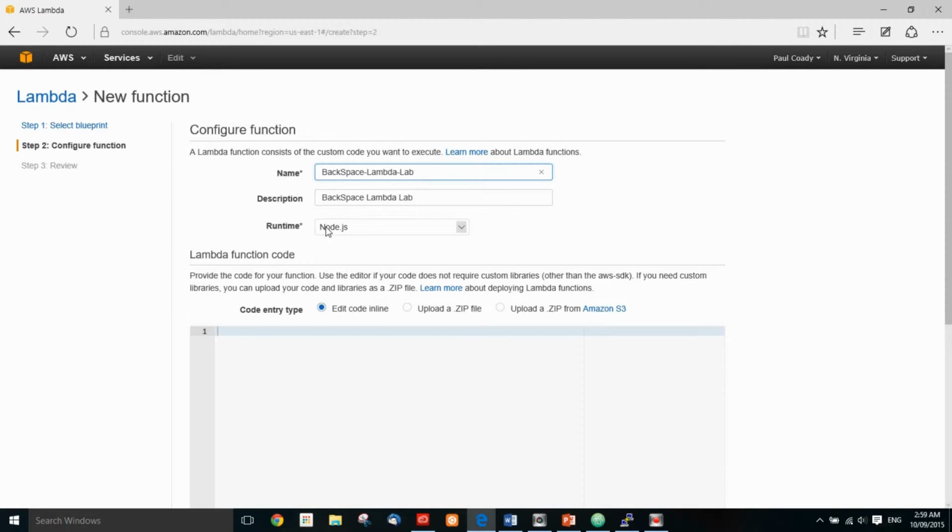We're going to be running Node.js on our Lambda function. So we do have the option, at this point in time, of running Java as well. So when Lambda was first released as a service, Node.js was the only language that you could use. So now they've added Java to that, which is quite good, and they'll probably be looking at adding more languages as time goes on. But at the time of creating this video, we have Node.js and Java.